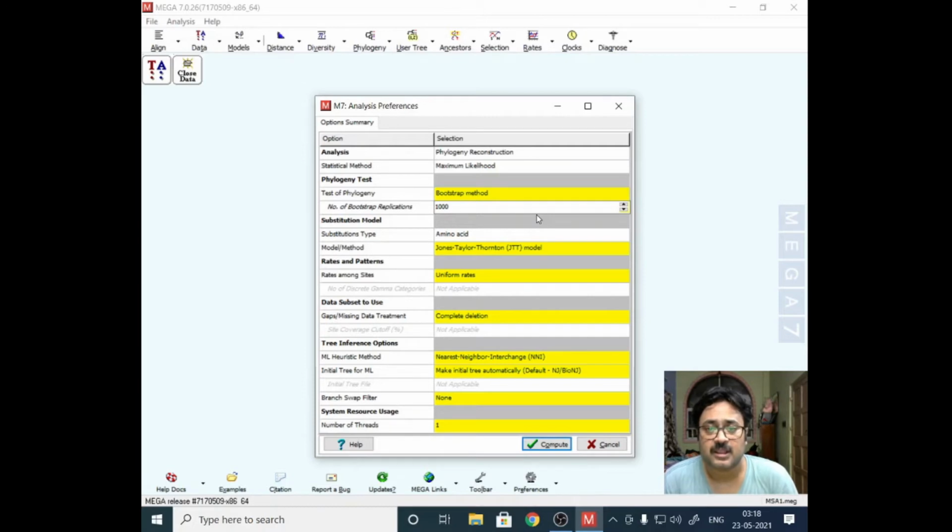And if you are doing this kind of analysis and planning to publish a paper, then most reputed journals won't accept any tree without the bootstrap value.